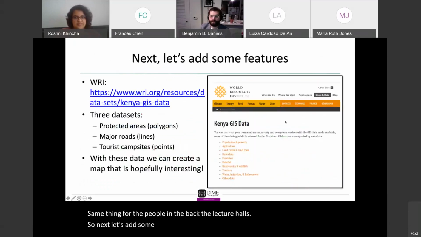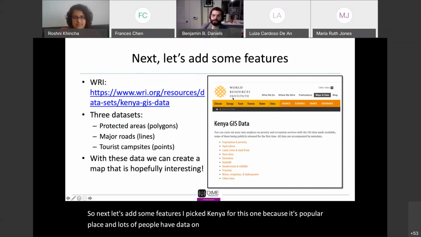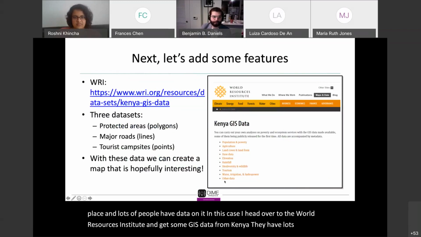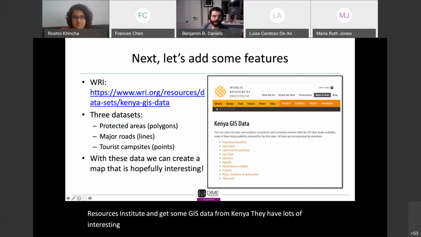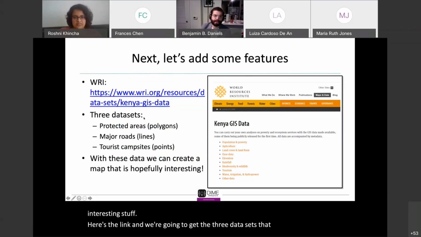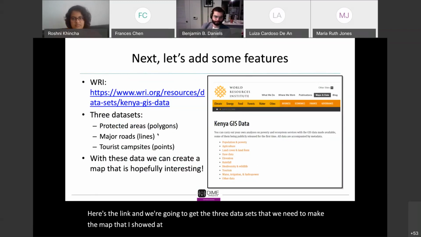I picked Kenya for this one because it's a popular place and lots of people have data on it. In this case, I head over to the World Resources Institute and get some GIS data from Kenya. They have lots of interesting stuff. Here's the link. And we're going to get the 3 data sets that we need to make the map that I showed at the beginning of the session.